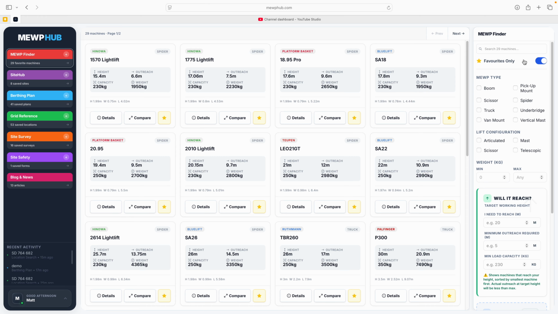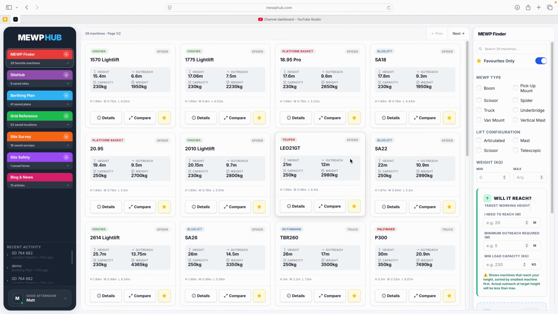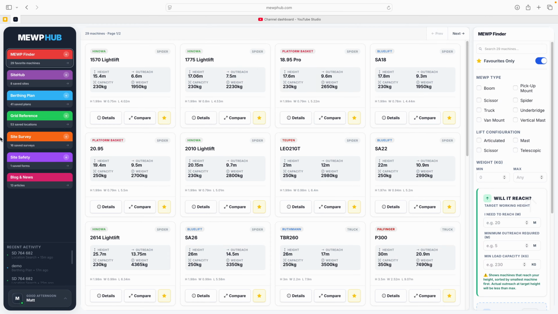You can search by your favorites. So I've favorited the machines that I look at frequently, so I can search through my 29 machines for a solution, which comes in really handy sometimes. As you can see on here, the favorited ones have got a gold star next to them. If you wanted to favorite one of these, just pop a little gold star next to it and that'll add it to your favorite selection, providing you've got an account.